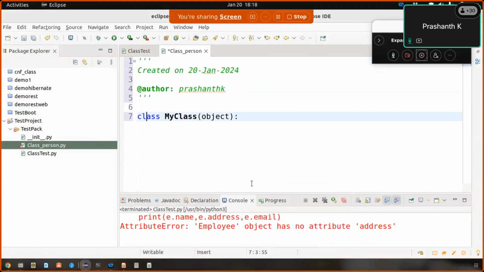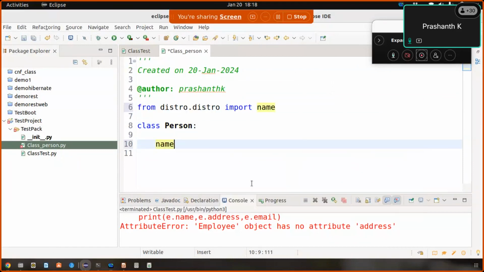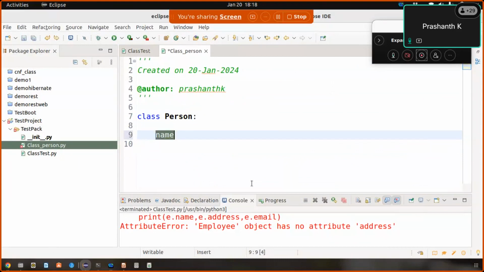We are going to use the class keyword. Next, the name of the class. After that, we are going to specify the variables. I'm giving the class name as person. For the particular person, we'll have a name, which is defined, and I'm just giving an instantiation.